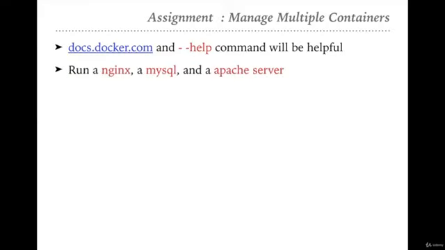So we need to run multiple containers, right? I want you to run an nginx container, a MySQL container, and an Apache server on your Docker, right? We are not going to set up a fully functional application. We just want to run these three containers on your Docker machine, right?